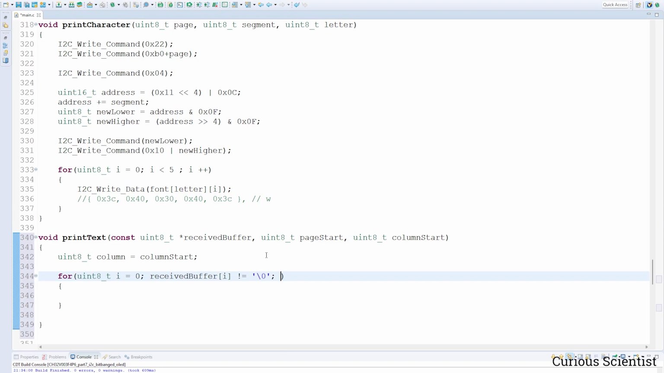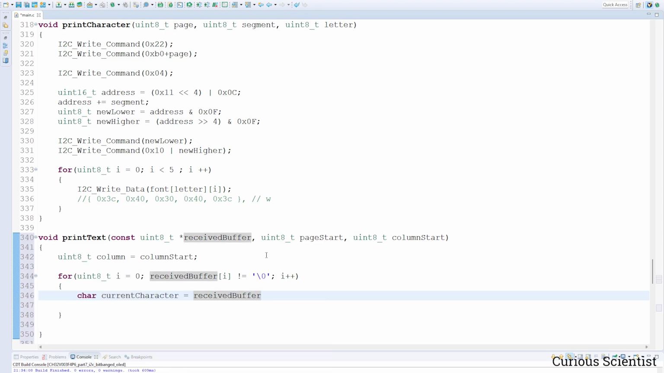So for example, we have this buffer with 200 items in it, but we only want to print 20 items. We don't need to iterate over the whole buffer again. We just iterate until we find the null terminate character. So that's how we do it. And then what we have here is that we need a character, which is the ith item of the received buffer. So that's fairly simple.